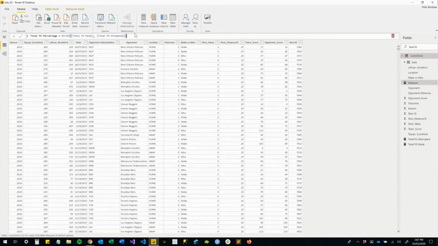So for total field goal percentage, I'm just going to divide the total field goals made by the total field goals attempted. And then, in the last argument, I'm going to put comma 0 to just use this alternate result for whenever we have to divide by 0.